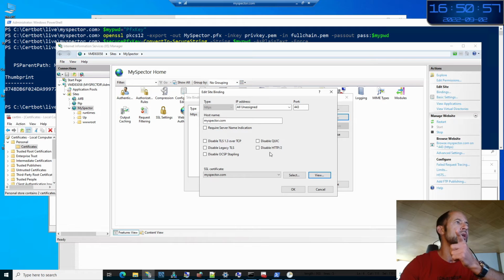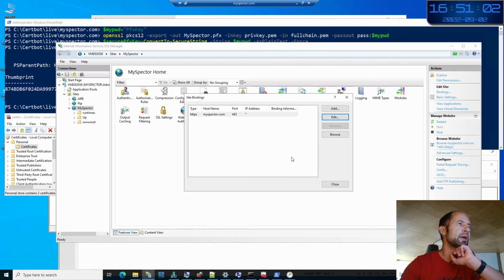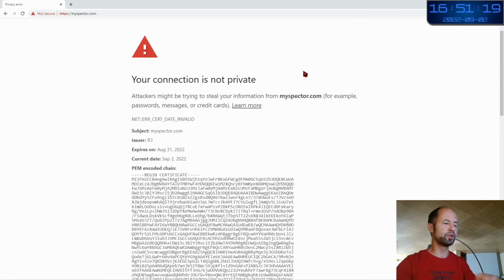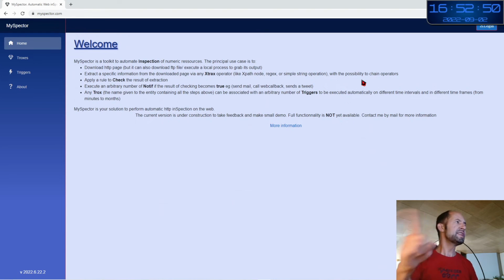What I don't like here is that this is a manual operation. I click OK. I click close, and let's say I want to restart. And now let's check. And I'm going to refresh my page. Yes, the certificate is now valid. It is working. Everything is fine.